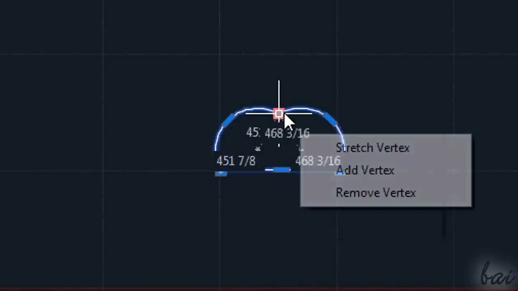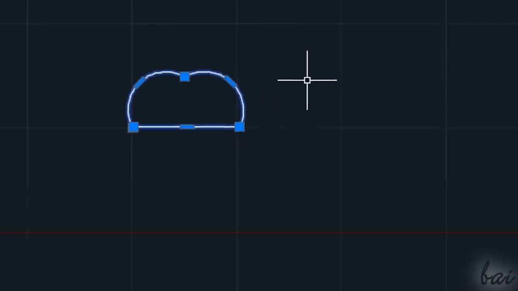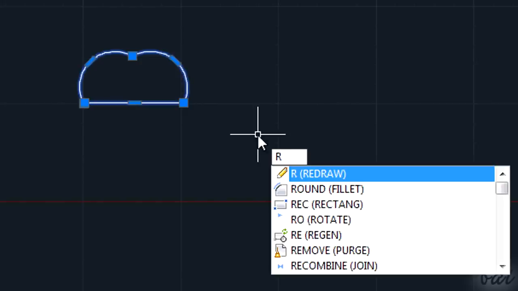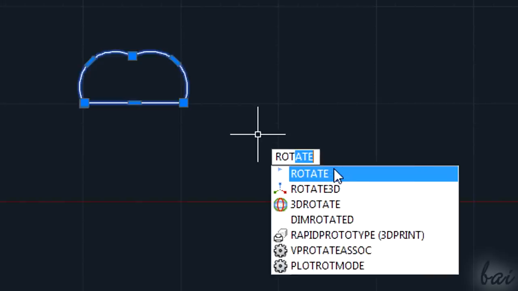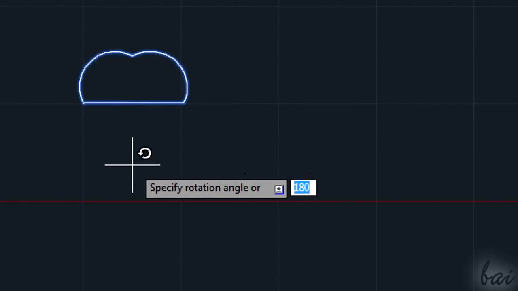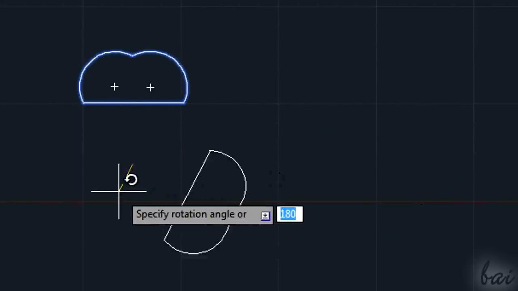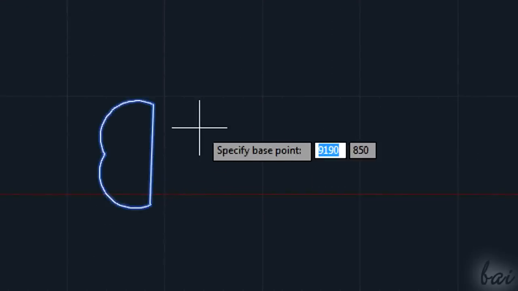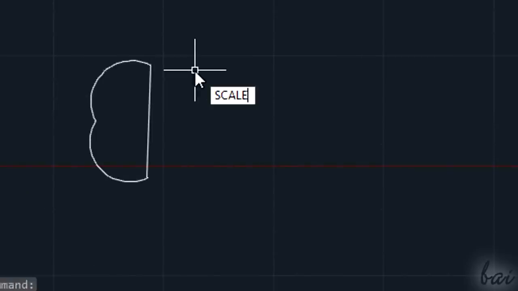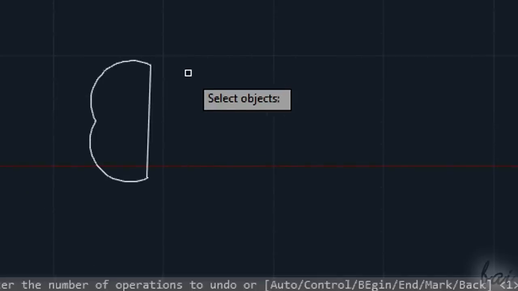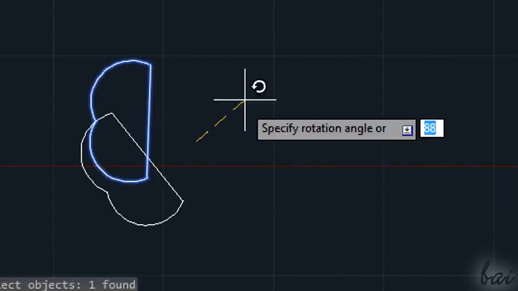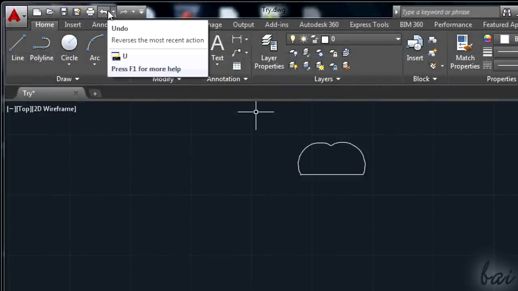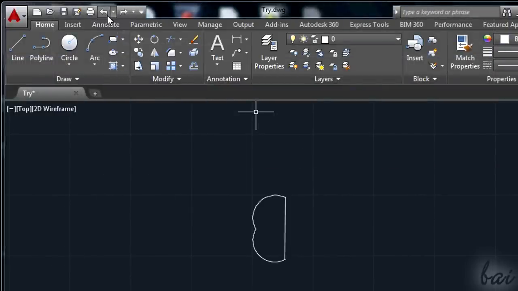The command line can do any action. For example, if you press the R letter, all the commands that start with an R will be shown. So if you choose Rotate with your arrow keys and press Enter, you will activate the Rotate tool. If you type Scale, you will activate the Scale tool, and so on. Browse with the arrow keys and apply with the Enter key. If you use your up arrow key, AutoCAD will show you the latest commands just done. To undo or redo actions, use the arrows in the top left corner.